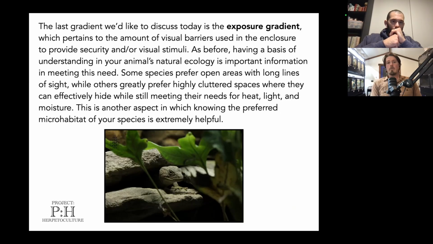So, moving on, the last gradient we'd like to discuss today is the exposure gradient, which pertains to the amount of visual barriers used in the enclosure to provide security and/or visual stimuli. As before, having a basis of understanding in your animal's natural ecology is important information in meeting this need. Some species prefer open areas with long lines of sight, while others greatly prefer highly cluttered spaces where they can effectively hide while still meeting their needs for heat, light, and moisture. This is another aspect in which knowing the preferred microhabitat of your species is extremely helpful.